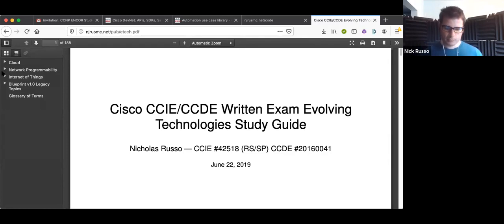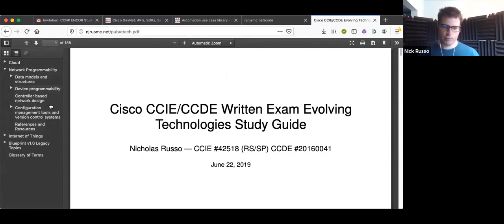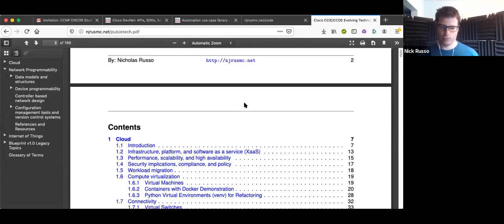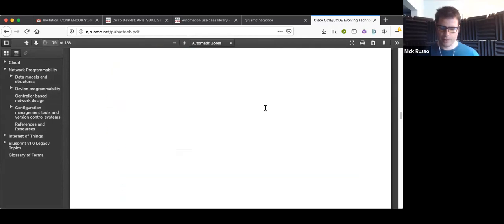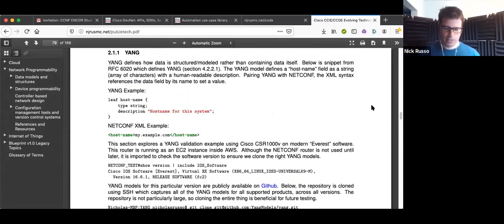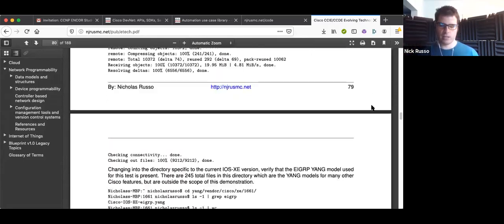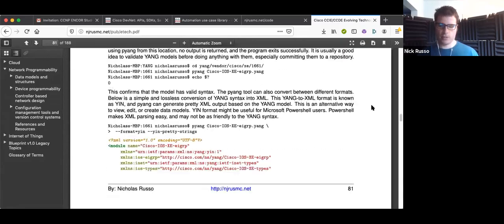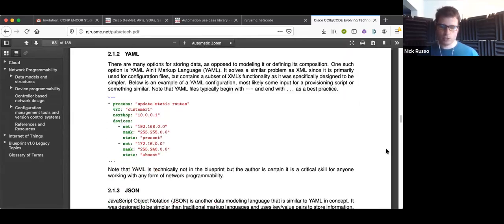Download this PDF. You can see on the left there are all different chapters that talk about cloud, programmability, and IoT. For you, just go to the network programmability section, which is section 2. Click on that, read this chapter, and look at some of the code samples in it. It talks about everything: NETCONF, data structures, APIs. It gives you a high-level overview with some small samples.